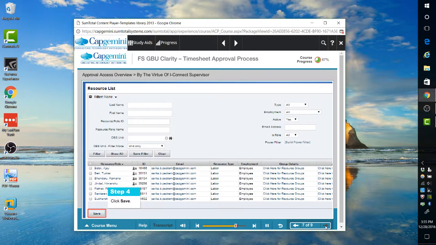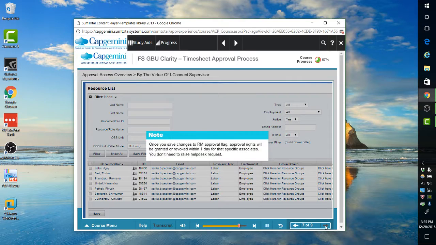Step 4. Click Save. Note, after saving changes to the RM approval flag, the rights will be revoked or granted within 1 day. The associate does not need to raise a helpdesk request for this.